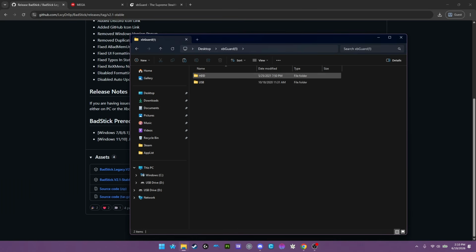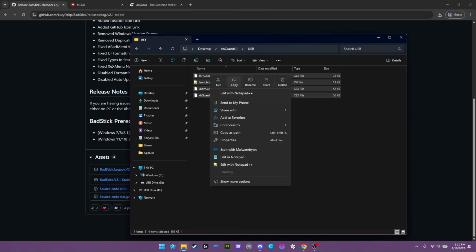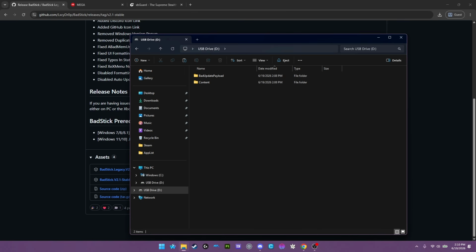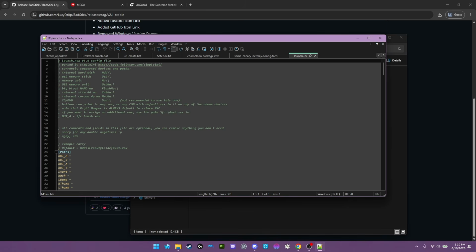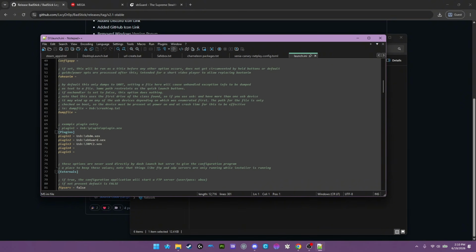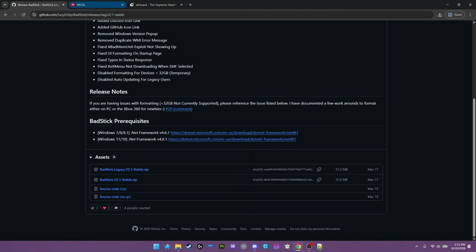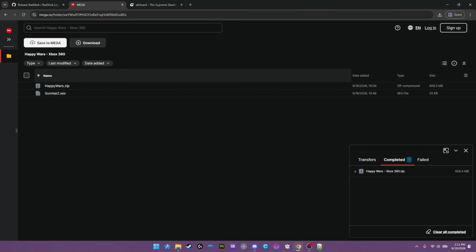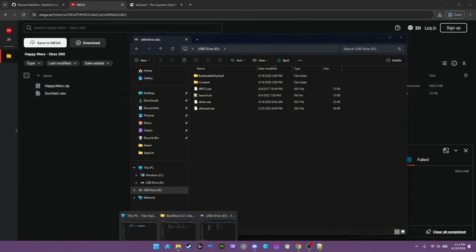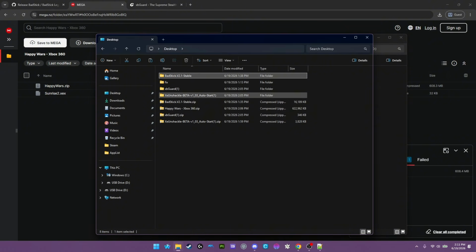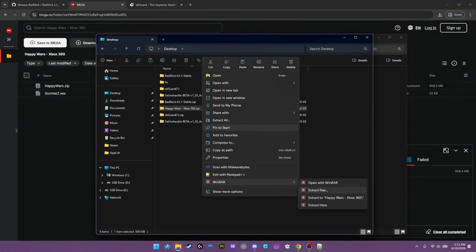Okay, so we're going to be doing the USB method, and we're going to copy everything in here, go to our USB, and paste inside. And once that is done, we're going to double click this and make sure everything is set correctly, which it is. So what we need to do now is download the mega file that is in here, and once that's downloaded, what we're going to do is extract it on our desktop, as so.